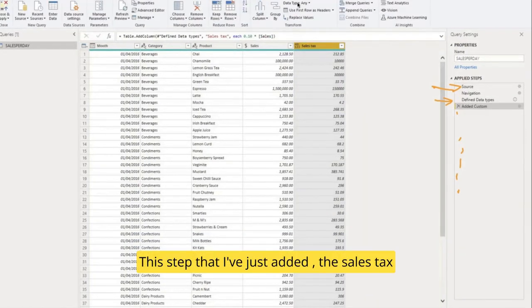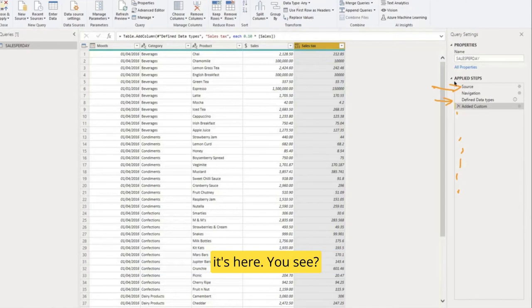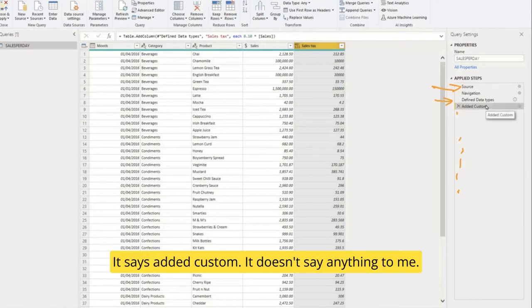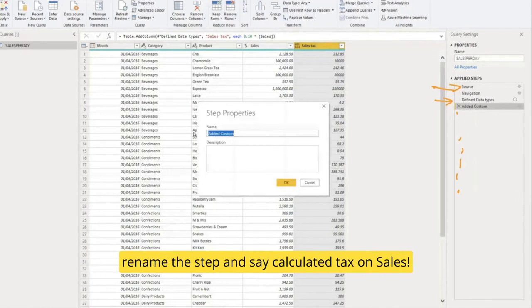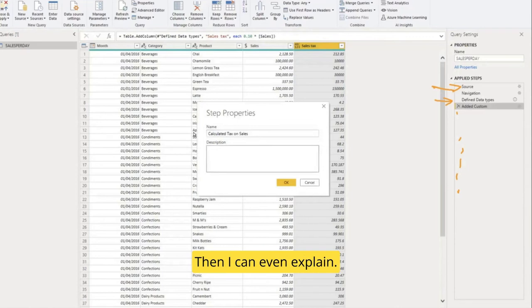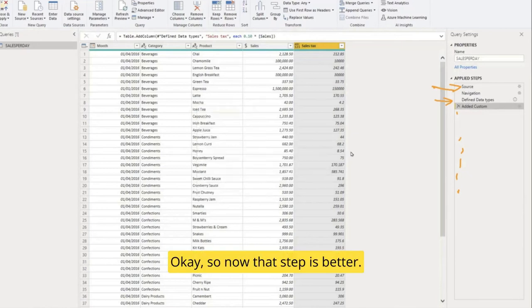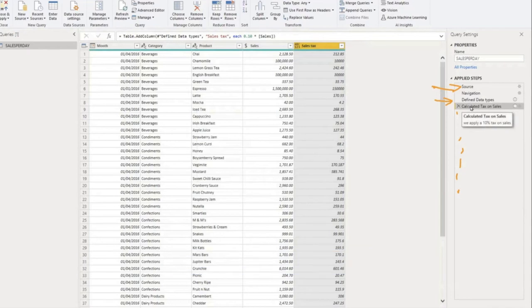This step that I just added, the sales tax, it's here. You see, it says added custom. It doesn't say anything to me. It doesn't help me. So I can right click, go to properties, and rename the step and say calculated tax on sales. And then I can even explain it: we apply a 10% tax to sales. Click OK. So now that step is better. And it's there, and unless I remove that step, it's going to do the calculation and the changing of the data on the spot.